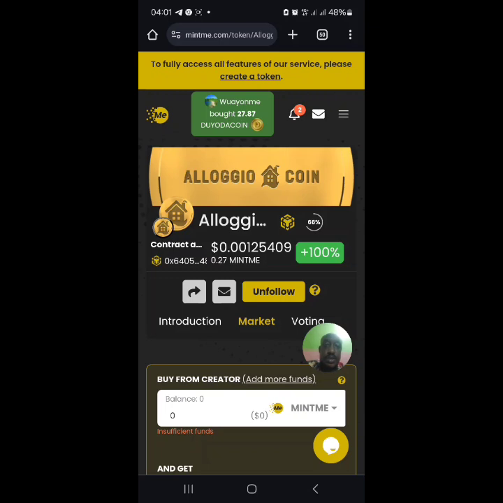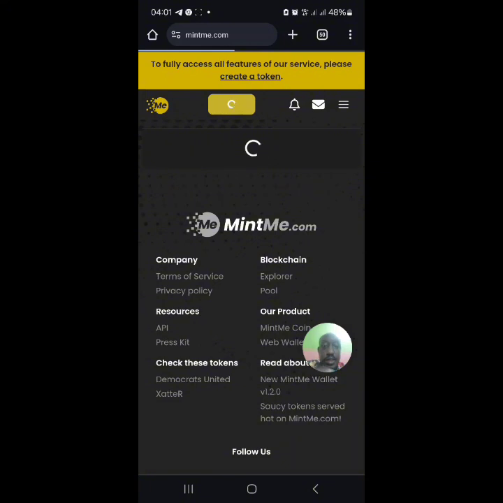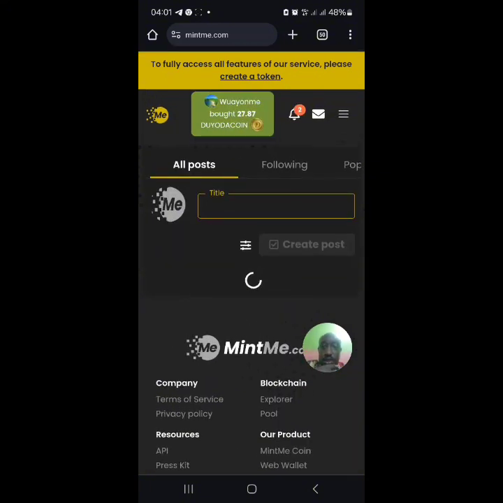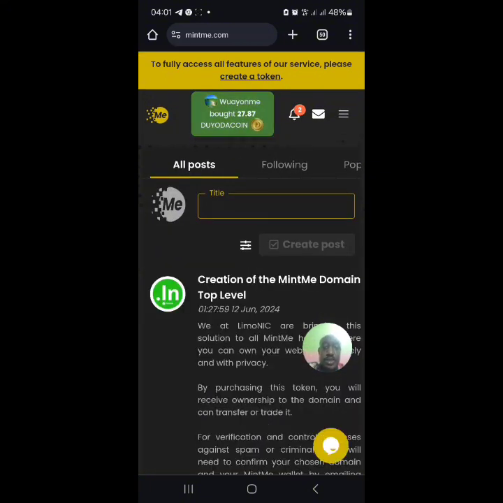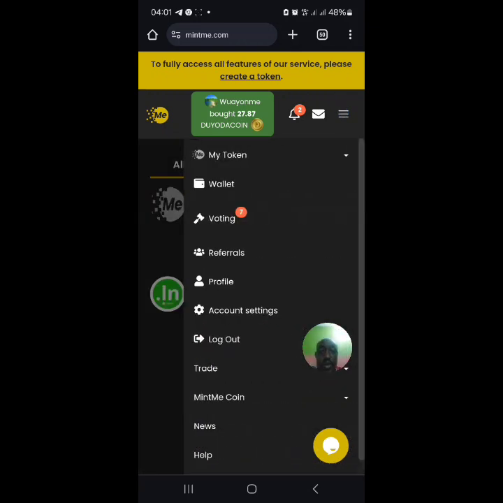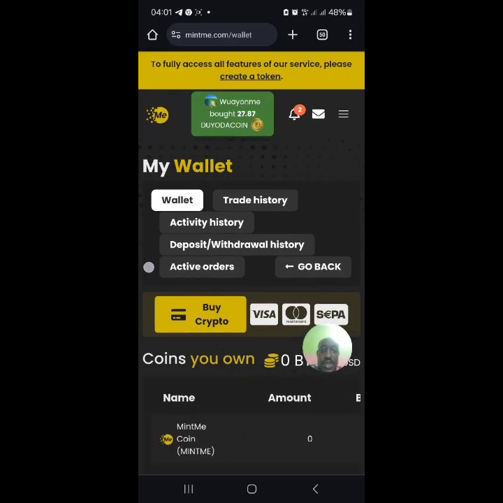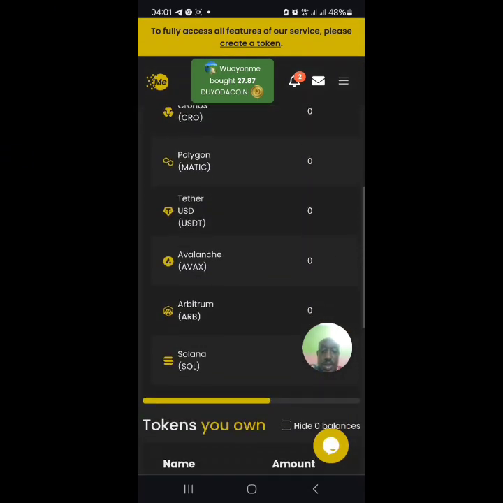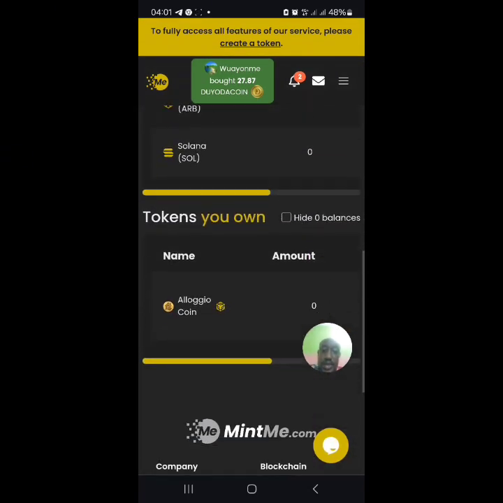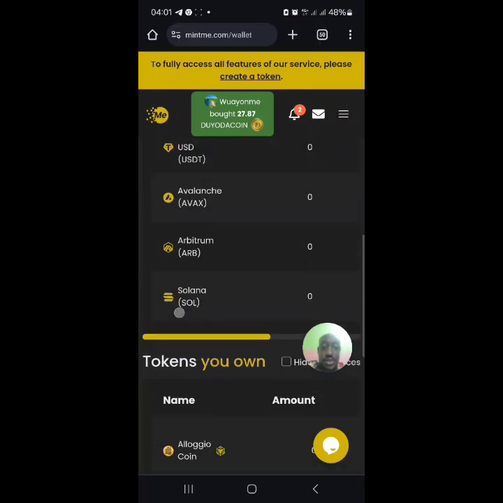account. But if you just signed up, you're going to end up in the home section. So what you do is come here, go to your wallet, to see the tokens you own. All right, so I have Alloggio Coin here. Let's say you don't have Alloggio Coin.